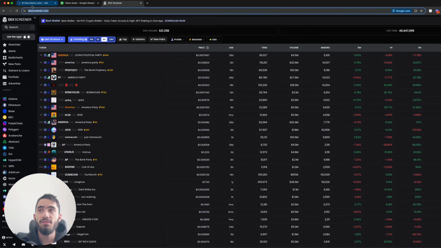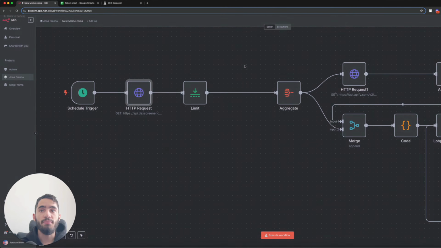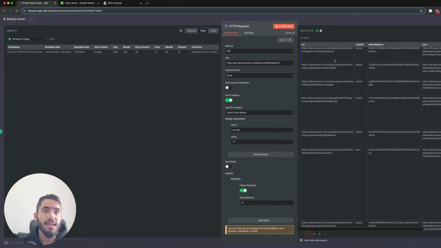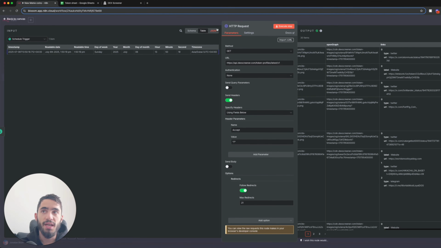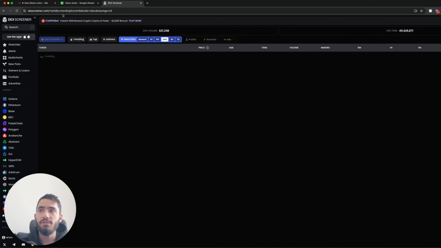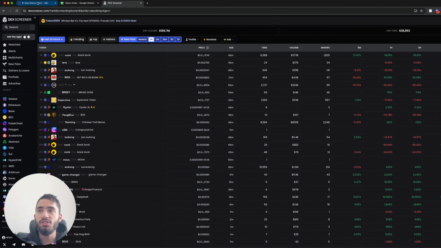So here we can see the tokens. Now this is the link you want to use, and you can just write accept and this here, and then you can execute steps. So we're going to do this node by node. So when I press execute workflow, what happens? Boom, we call the Dexscreener and we get the latest tokens launched, which we can probably see on Dexscreener if we go to new pairs. So probably some of these tokens here are within this sheet here.